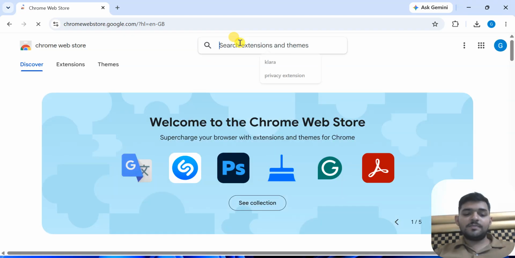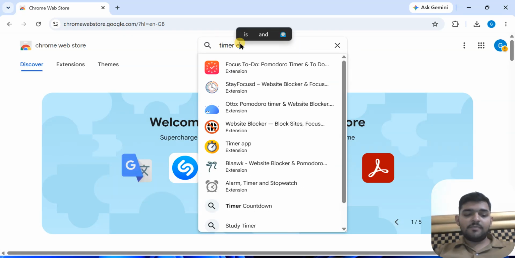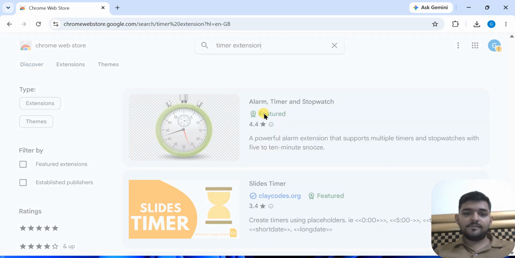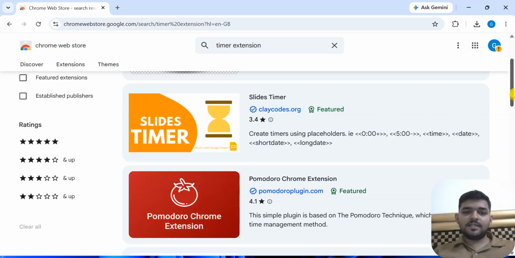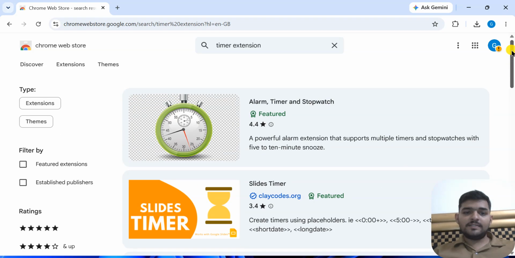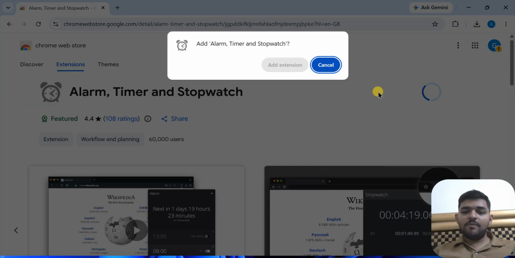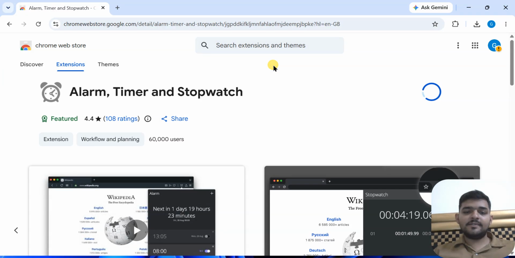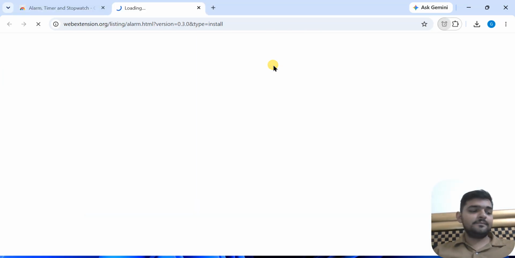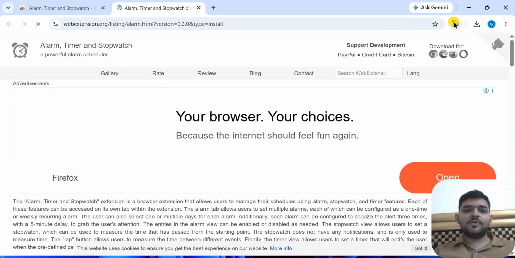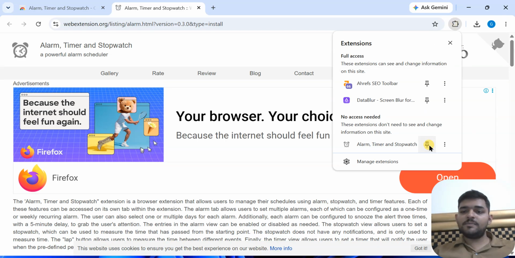Now in the search bar, you can search for Timer extension. Press enter. Now here you will see the different timers. You can select which one you want, then click on Add to Chrome, then Add extension. Once the extension is installed, click on the puzzle icon and mark it as pin.